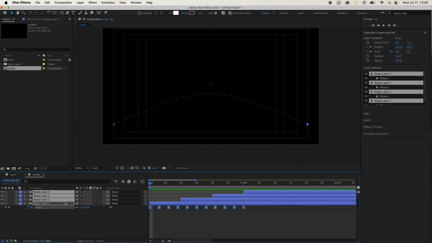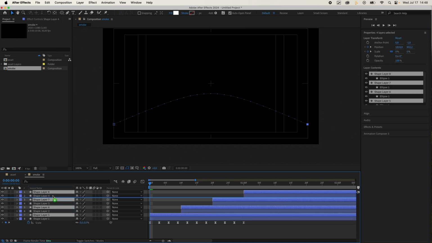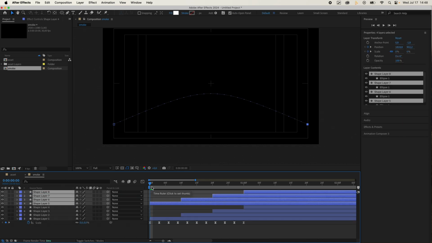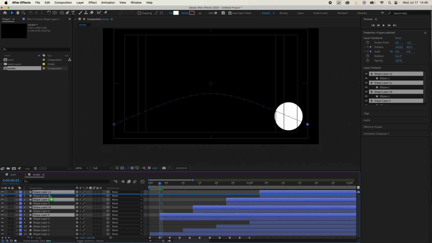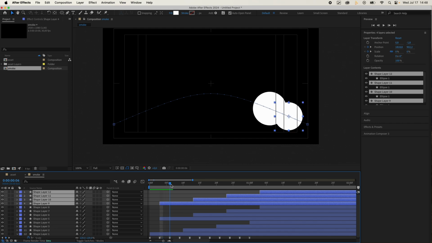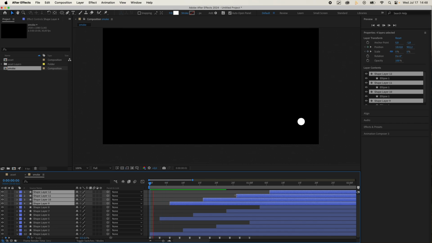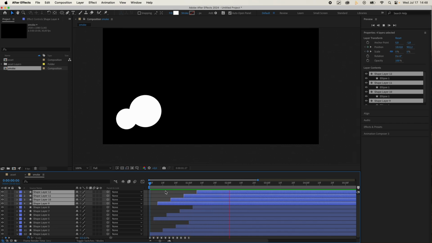Select all the shape layers and duplicate them, move them up and let's go to frame 3 and move them to the right. Duplicate them one more time and move them to frame 6. Let me see. Okay, nice.